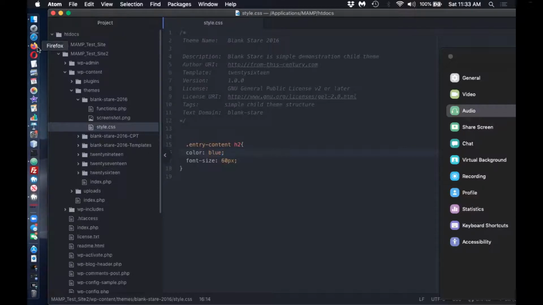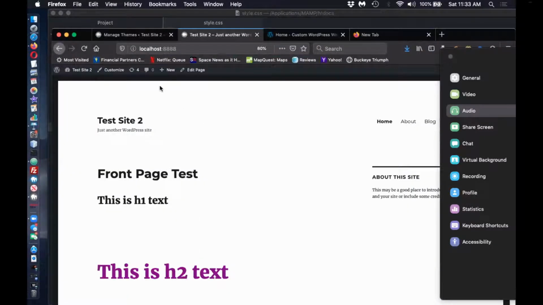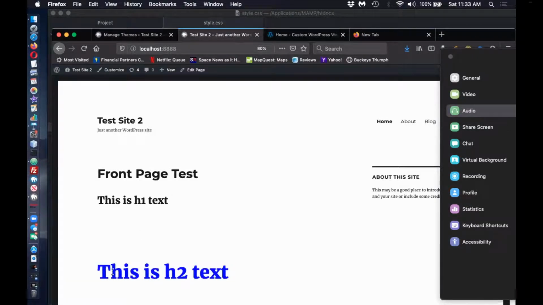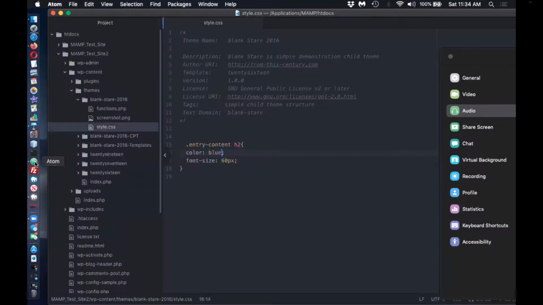And now I'll go back to my Firefox and I'll refresh. And lo and behold, it did change the color. Great. Nice. That's how CSS works. You don't have to spend the time FTPing everything while you're doing this. Okay, we've got 6 minutes, so we're right on schedule. I need to go back to Atom and show you the true power of computer programming.